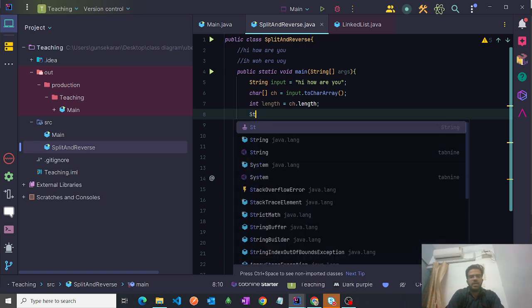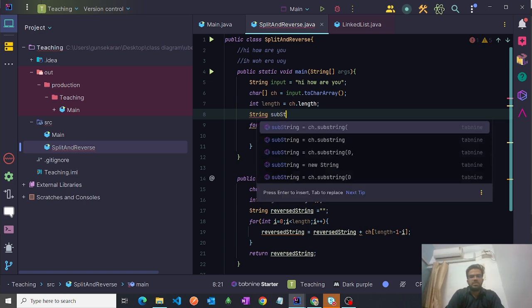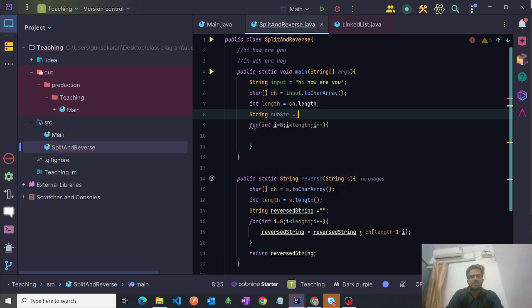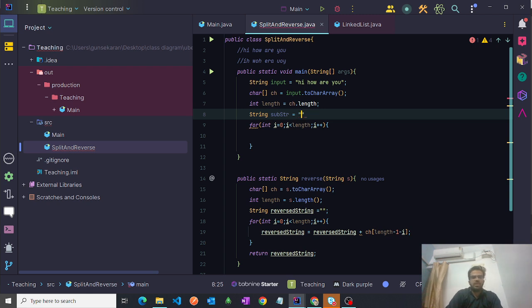So we can name that as substring. Why we need a substring is because for the string we have multiple substrings like hi, how, are, you, right? So for each substring I'm creating a substring. That's why I am creating that as empty substring now.